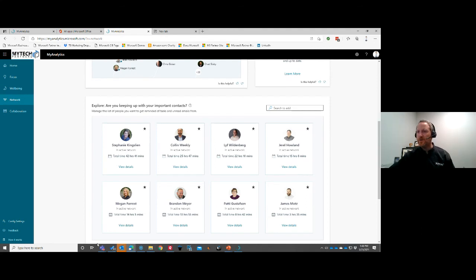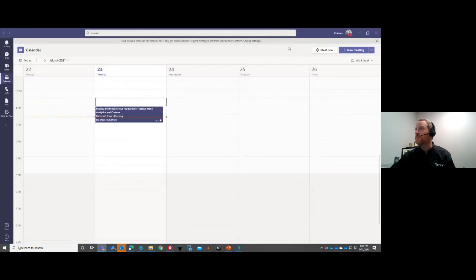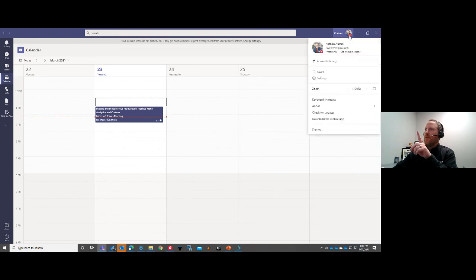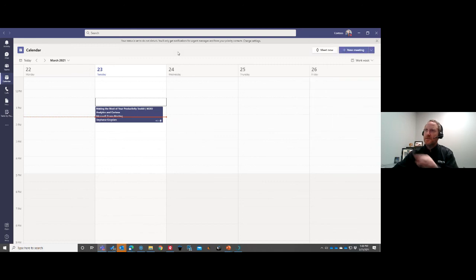Oh, and one last thing I wanted to show. I'm going to actually pull up Teams here. I'm using my demo environment right now, so it's showing that I'm presenting. But one of the things, if you're doing this, there's this little note whenever you're presenting or in do not disturb mode. It says your status is set to do not disturb because I'm presenting. You only get notifications for urgent messages and from your priority contacts.